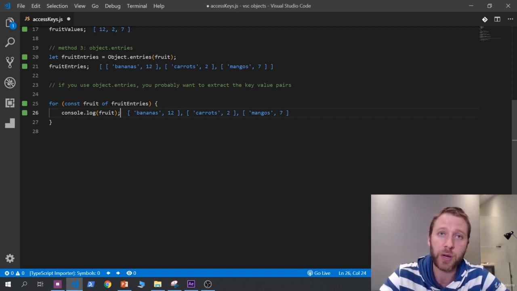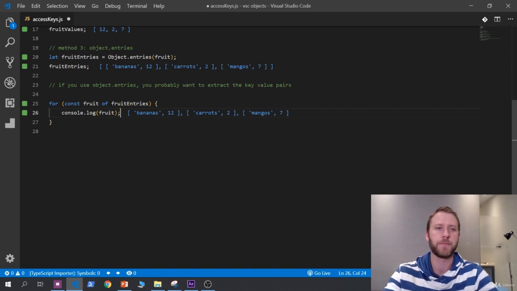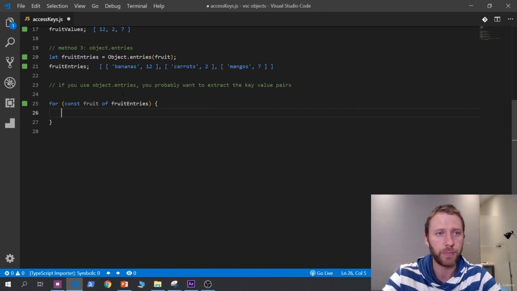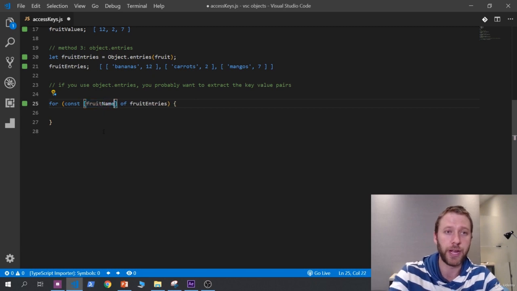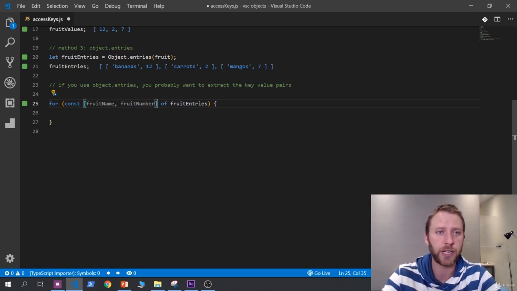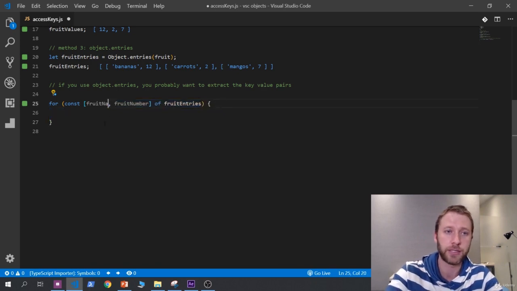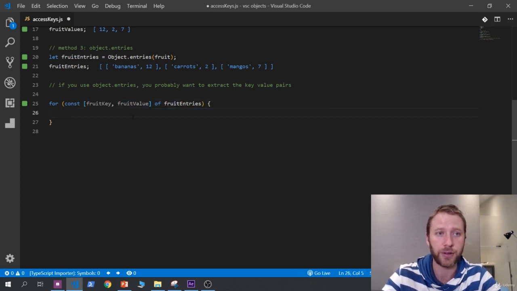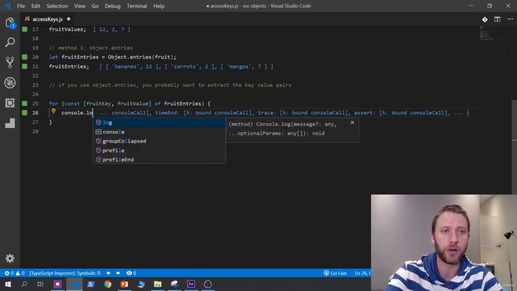But what about if we want to extract it? What about if we want a message saying you need to buy 12 bananas, you need to buy 2 carrots? How would we do that? Okay, well, what's really cool with this for-of loop is this fruit you can split into an array of fruit name and fruit number. I mean, you can call it whatever you want. You know what? Let me actually make it more intuitive for you. Fruit key instead of name, and that could be fruit value. So you know that the one's a key and the other one's a value. That's all that it is to it. It's cool. It's easy.